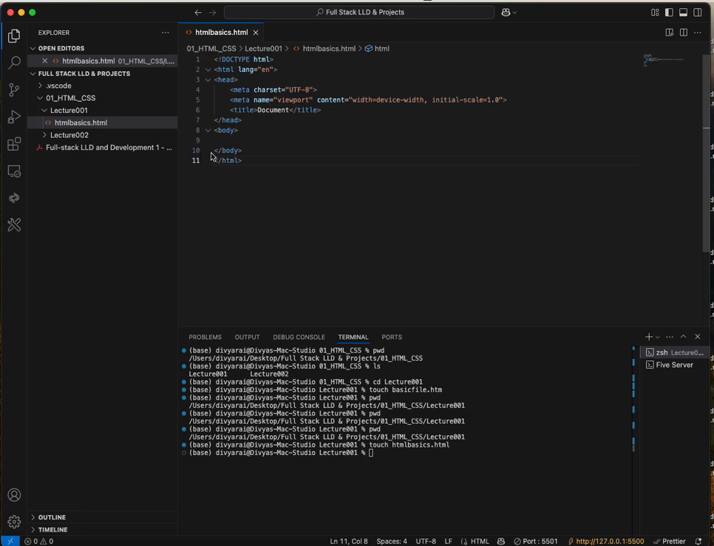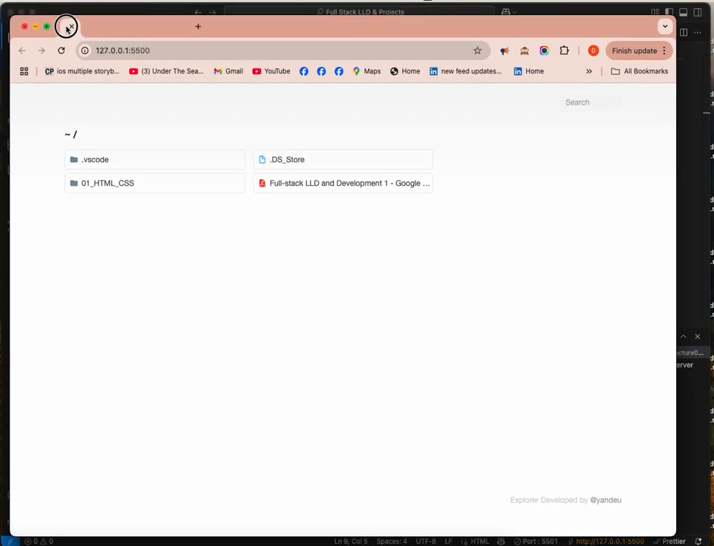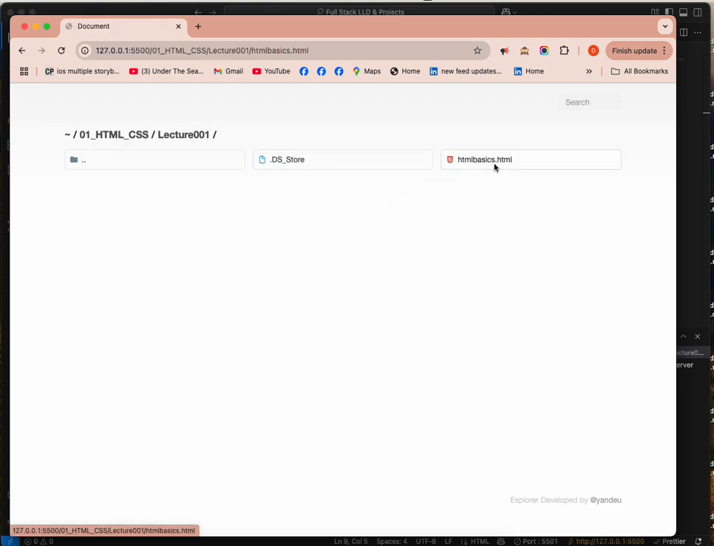Initially we haven't written anything which we want to display in this file. We will write in the body tag. This is a blank file, we haven't written anything in the body tag. It's a blank file and you can preview it using Live Server. Just click on Live Server, go to lecture 1, and you can see the blank page.